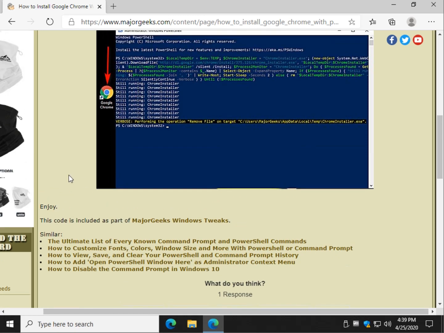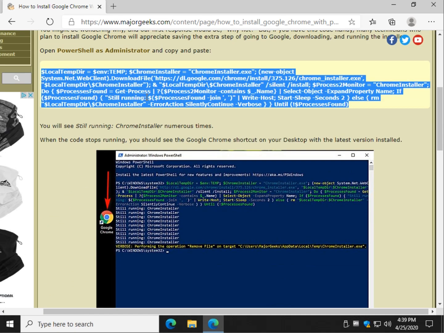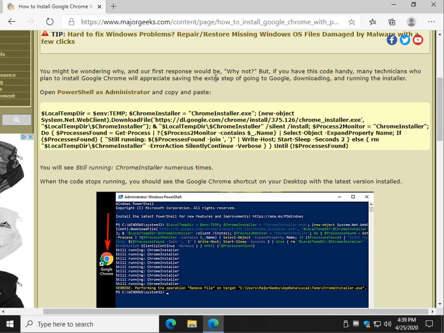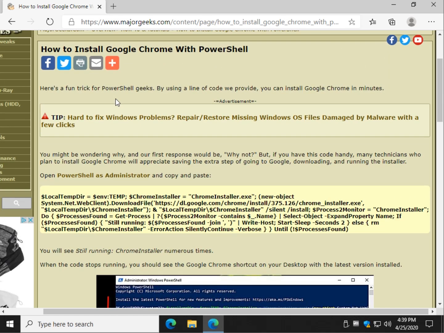So there you have it. Just for fun, I think techs might find this handy if they had this code just laying around on a thumb drive. Boom, boom. Chrome's installed. And really anybody who is just going to be installing Windows for a reset or a fresh install of Windows, just put it on there. So there you have it.